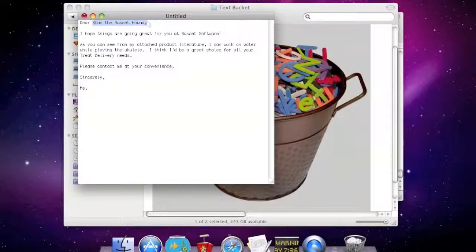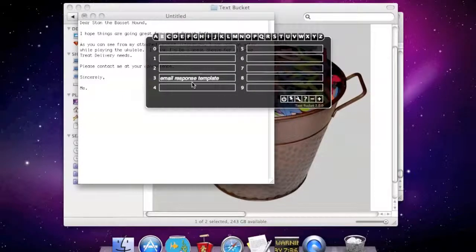It says, okay, Stan the Basset Hound and Bassett Software and treat delivery and contact me. So that way I don't need to worry about copying and pasting this from somewhere, or maybe missing the name when I'm filling it in. It does it all for me. So I'll go back to TextBucket here, and we can take a closer look at this.